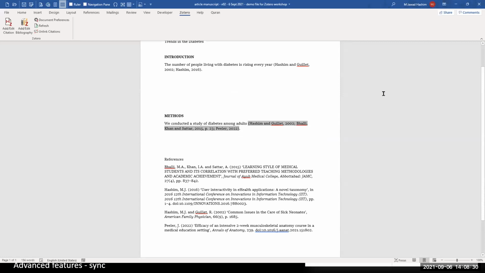Okay, and then I think if you suppress the author, you have to type the author name yourself if you're writing it in the text. I think that's the question from Hassan. And then you would have to type, and Zotero will just enter the year with the parentheses.